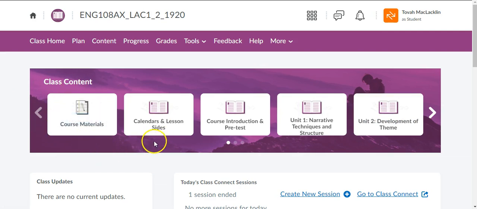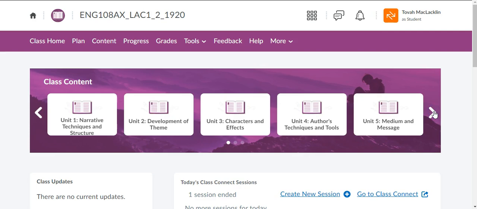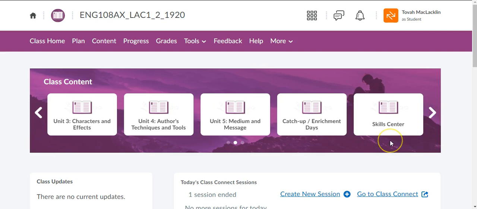So we have a unit which is course materials. Then we have a unit called calendars and lesson slides. Then we have a unit called course introduction and pre-test. We have unit 1, which is narrative techniques and structure, unit 2, development of theme, and so on and so forth, unit 3, unit 4, unit 5. We also have some other units set up here: catch-up and enrichment days, and a skills center.